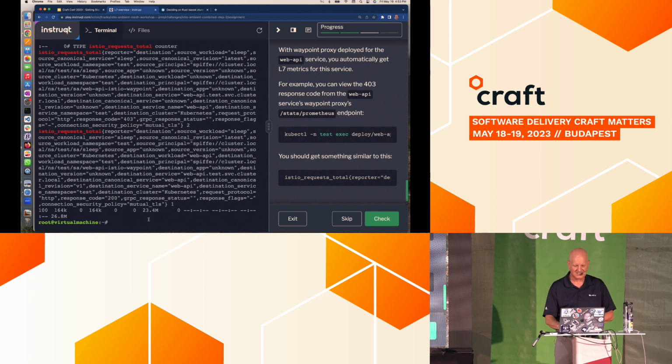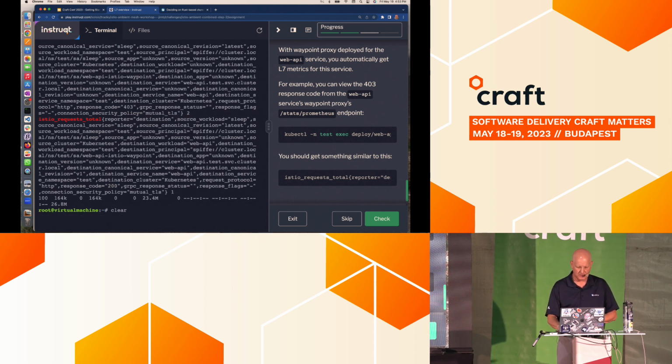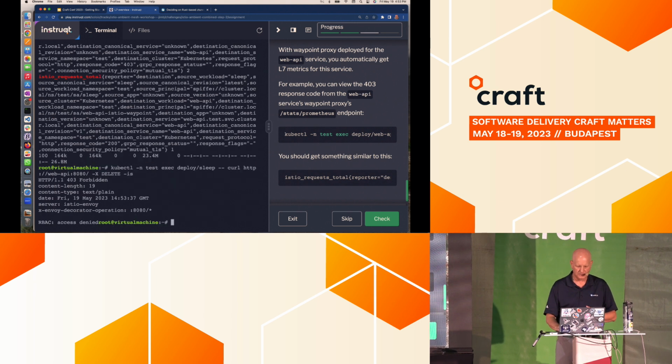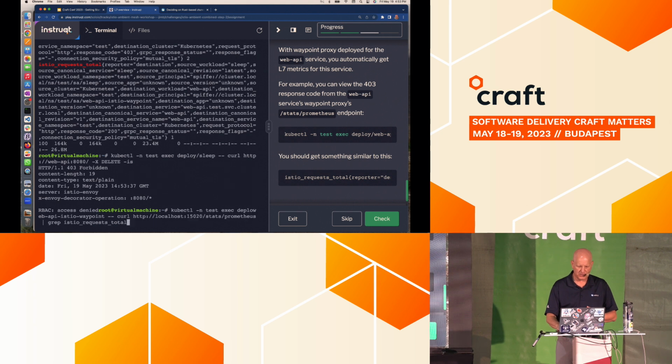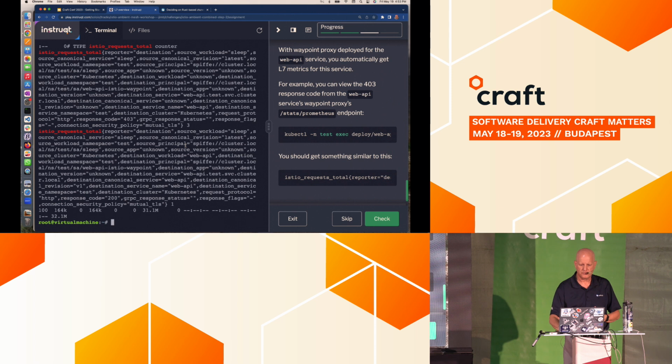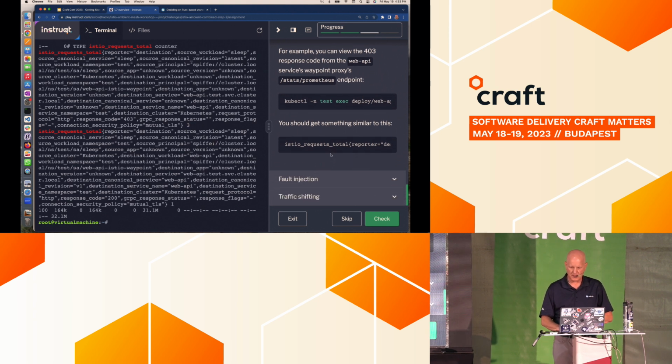So let's test that out. Let's run another failure case here. So that one fails, and if we recheck the metrics, that top metric should have incremented from 2 to 3, and that's exactly what you see right there. Okay, so observability is working as we expect.